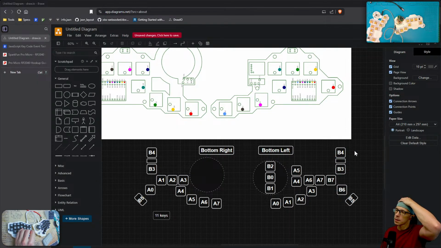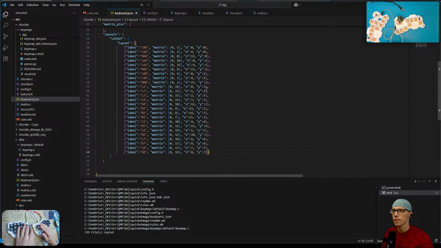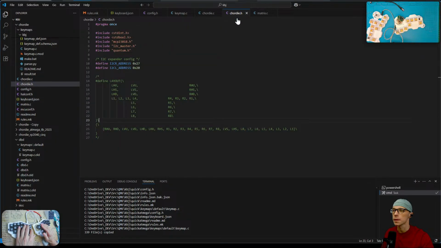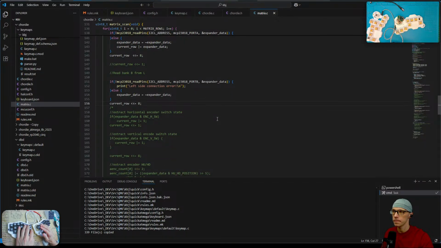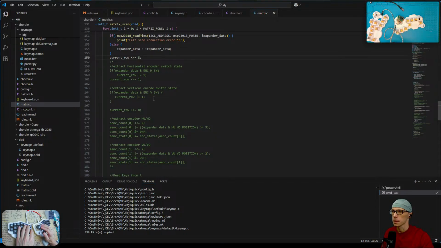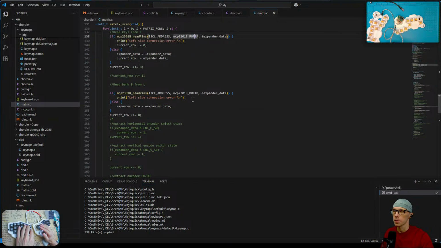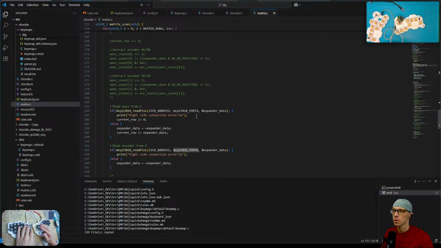Yeah, so we have 27 keys in total, including encoders. And over here looks like we have only 24. Okay, it's gonna be a little bit messy to get this whole thing together. Okay, so far we have read only port A and port B. So let's move on to the right side.